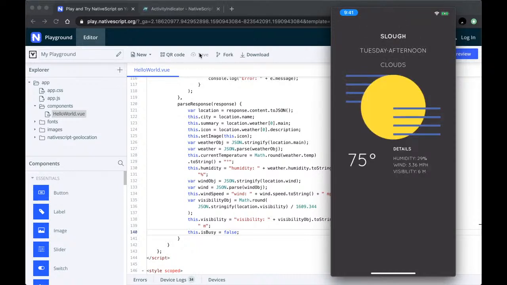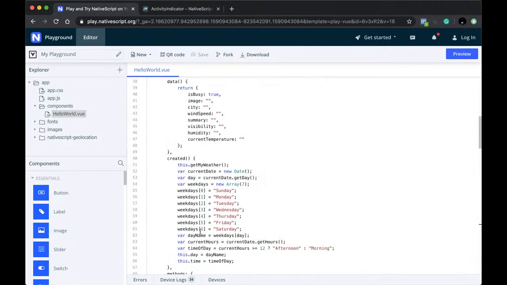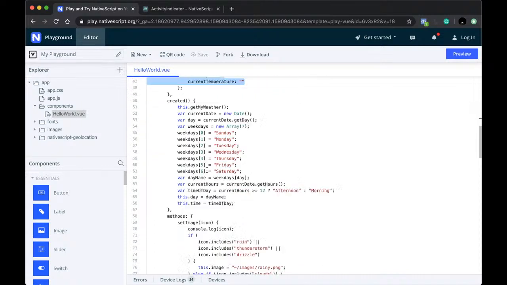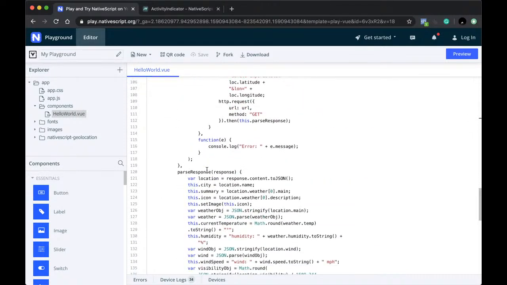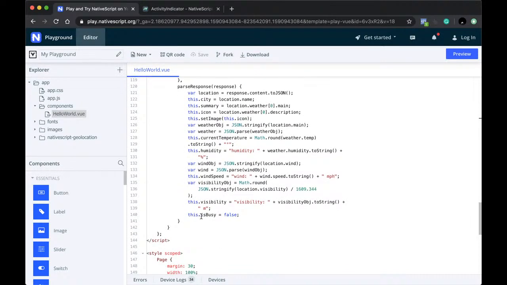Perfect, that worked. So this is your data that the template uses. If you ever want to change one of these fields somewhere else in the code, like we just did, to get a hold of this data, you just write this dot and then the field name. So like we've done below, and like we did for the city, the summary, the icon, we did this.isBusy equals false.